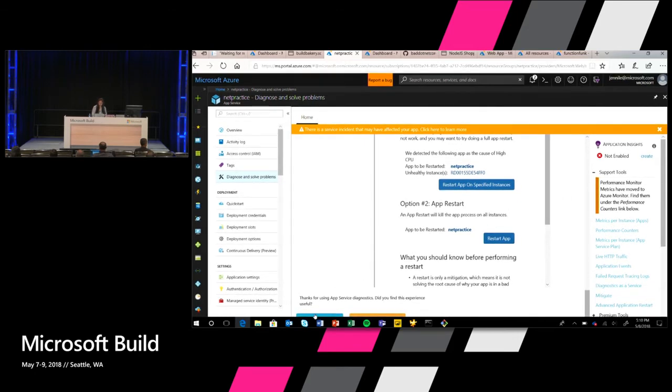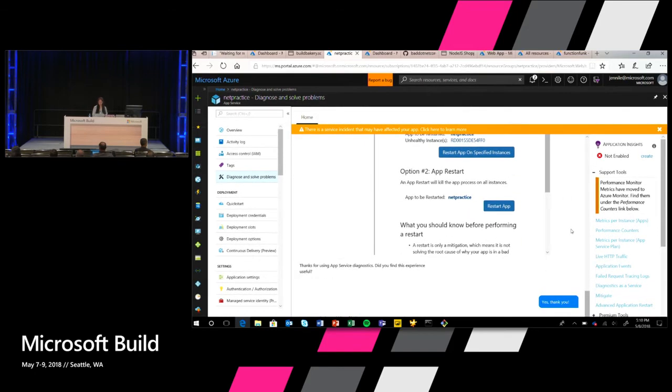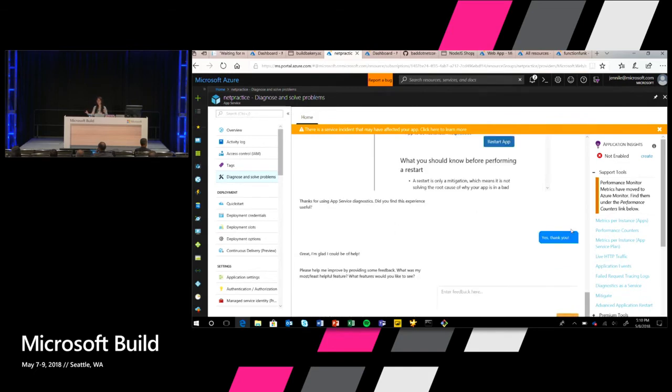And then also, most importantly, what I really think is cool is that you can leave feedback right in line with App Service Diagnostics. So I can actually enter something here, and our team reads every single one of these feedback entries, and we actually improve App Service Diagnostics based on what you put here. So all the new tile shortcuts, those are all from suggestions from our App Service Diagnostics users.